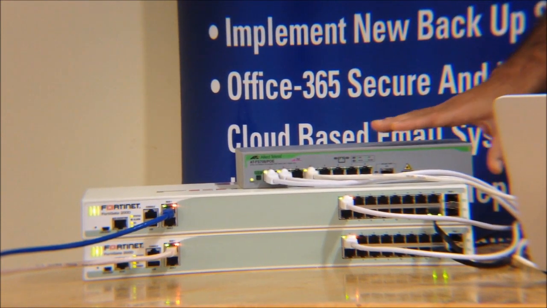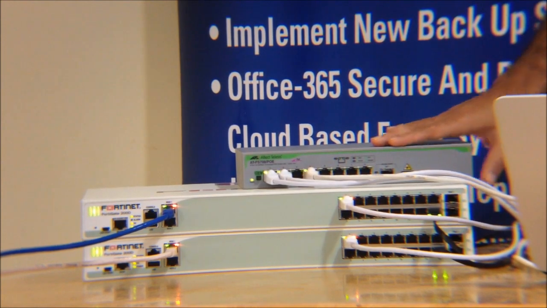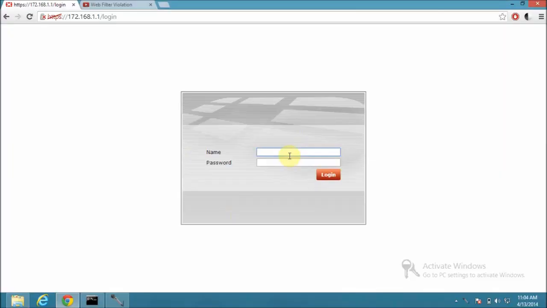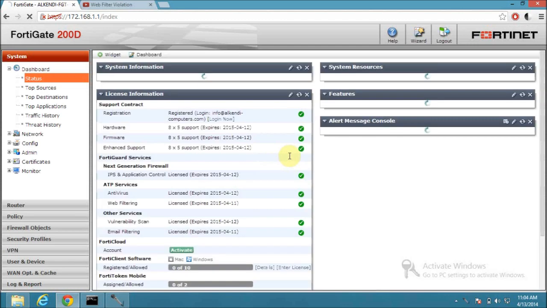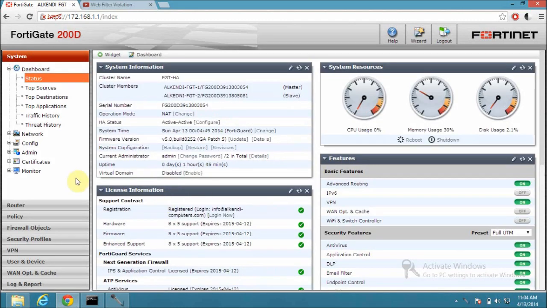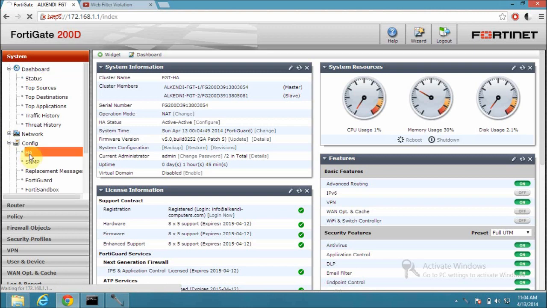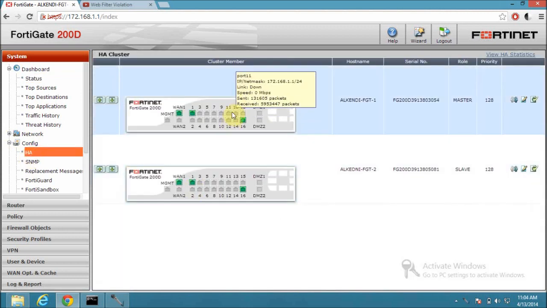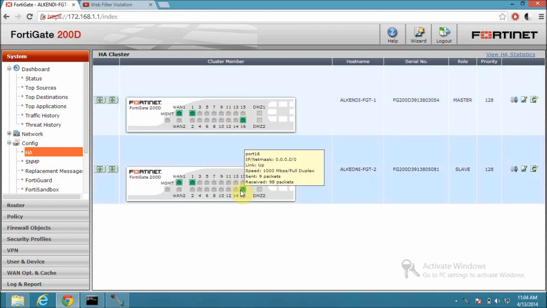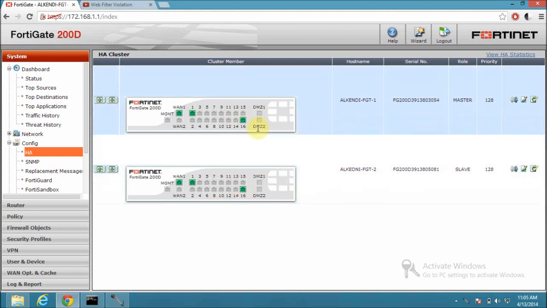Now we will continue showing the failover feature in Fortigate. Now log into Fortigate. Go to HA configuration. Under config HA, you can see I have already configured the high availability settings. You can see there are two Fortigate 200D devices connected to each other. You will see the master and slave configuration here.